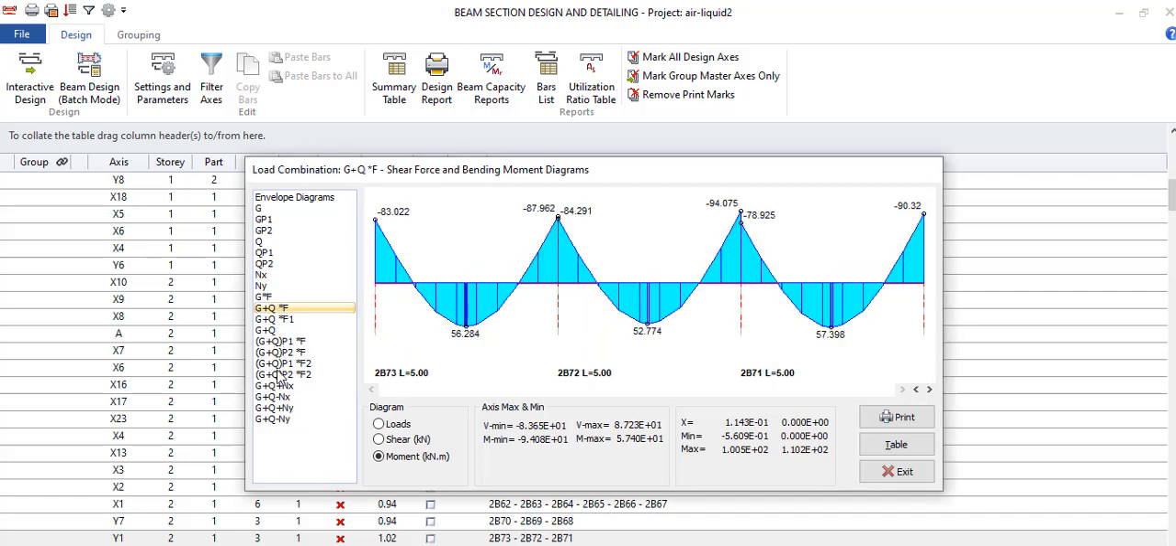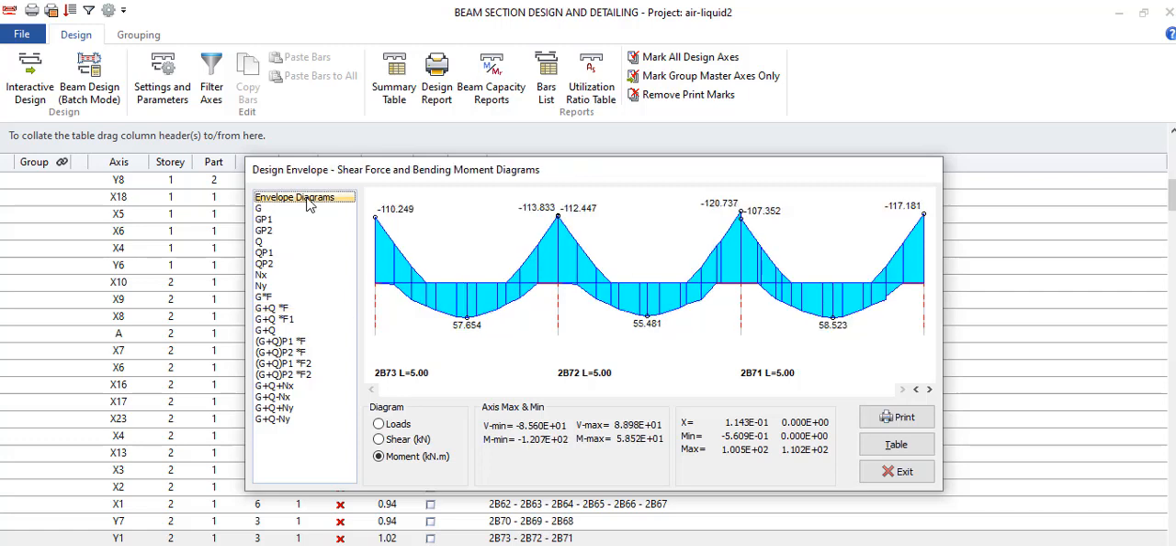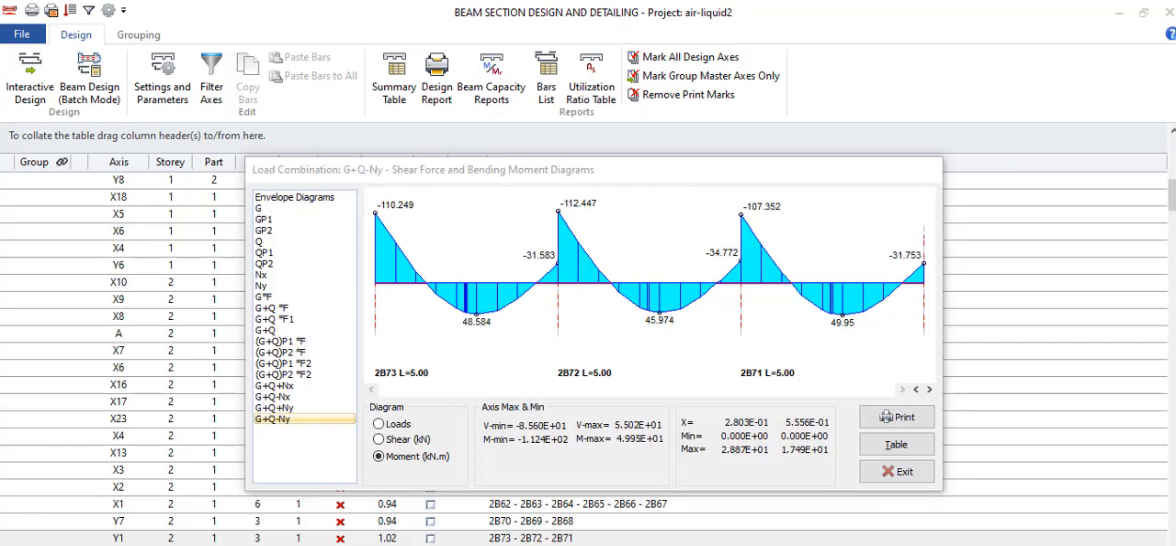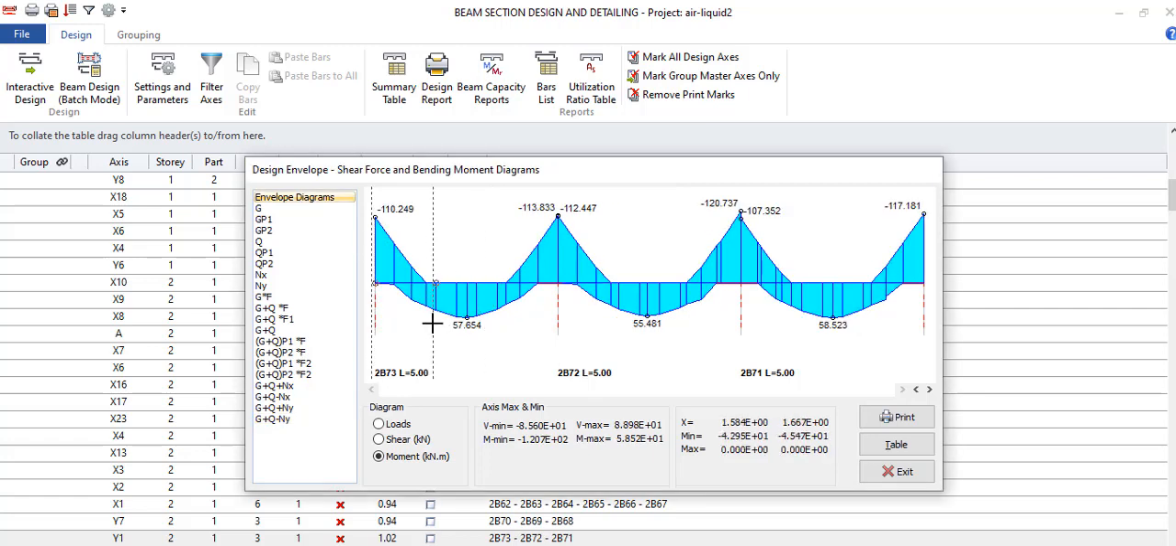So if we look at it, we say envelope diagram. This will give us the maximum moments that we have. If we say envelope, we're having 557.65 as the span moment. These are the support moments and these are the span moments.